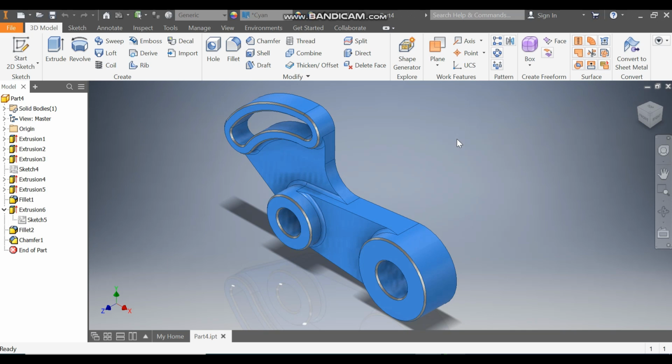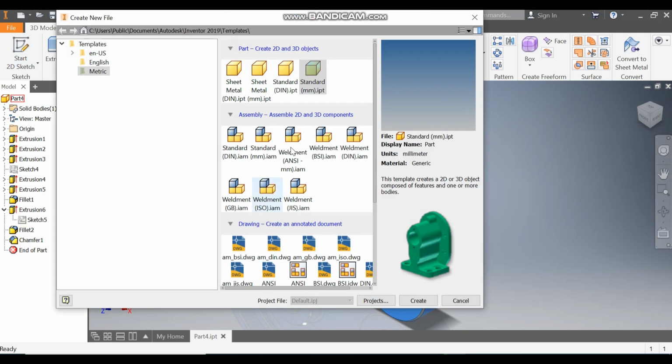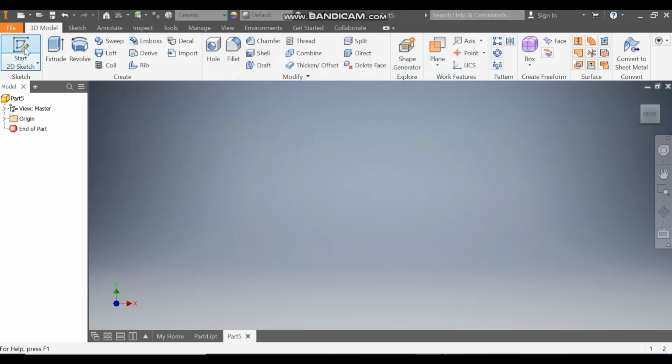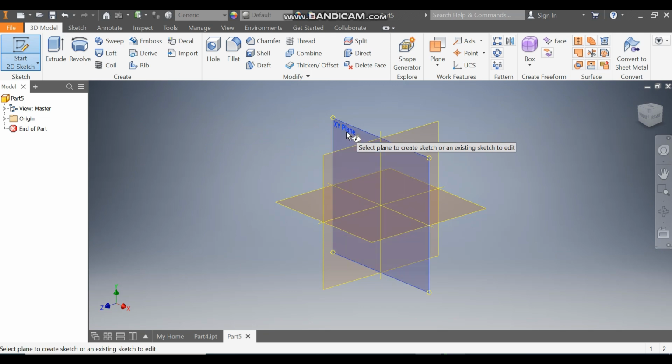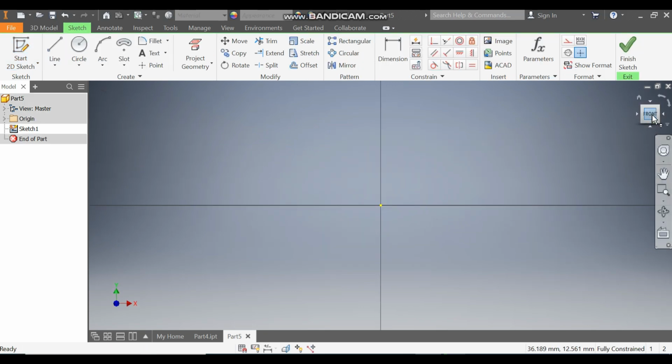Today we are going to construct a 3D CAD model in Autodesk Inventor software and learn the Autodesk Inventor basic commands. So let's get started. Go to New, take a standard part in millimeter and go to Create. Take here 2D sketch and here we'll select the XY plane. This will be the front view.